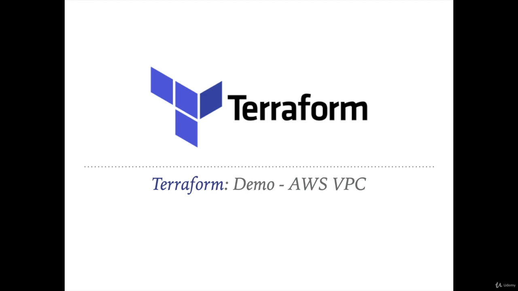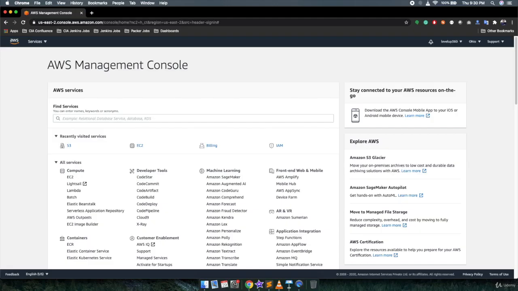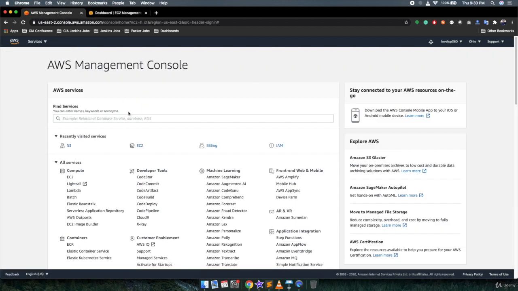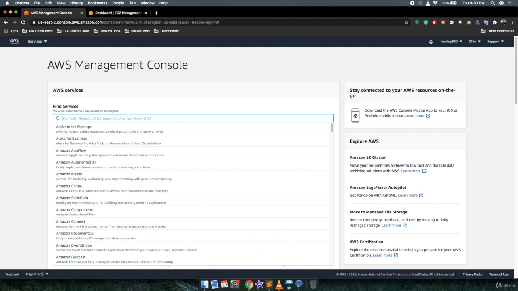So first, let's see how we can create the virtual private cloud network and the security group in the AWS account. So let's go to the browser and open your AWS Cloud Console account. You can see here we are on the AWS account, and if we go to the EC2 instances, we don't have any running EC2 instances. Let's go to the dashboard again and over here search for the VPC.